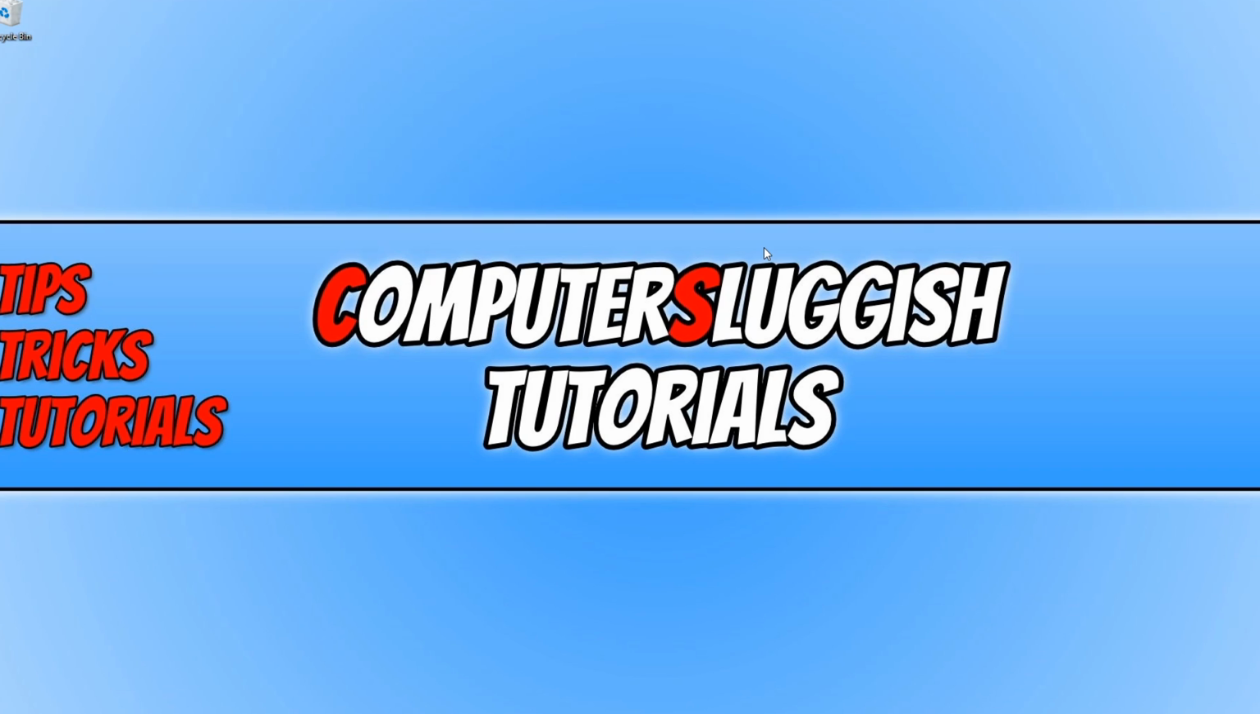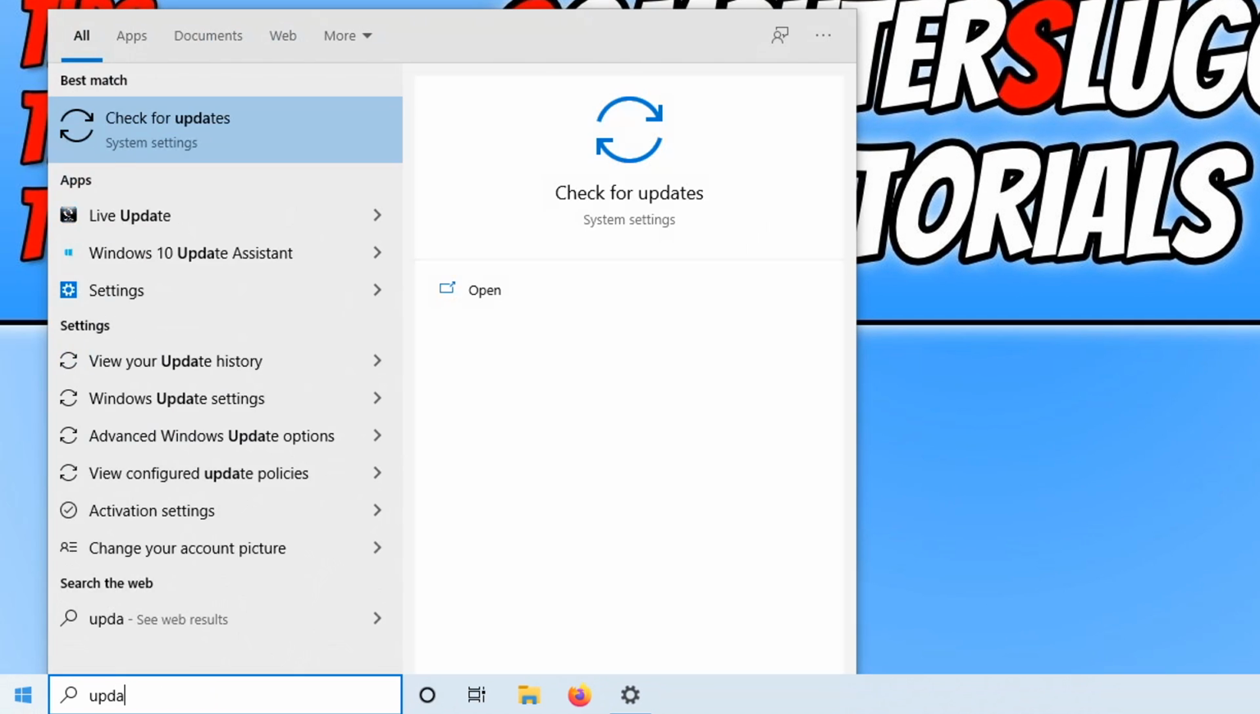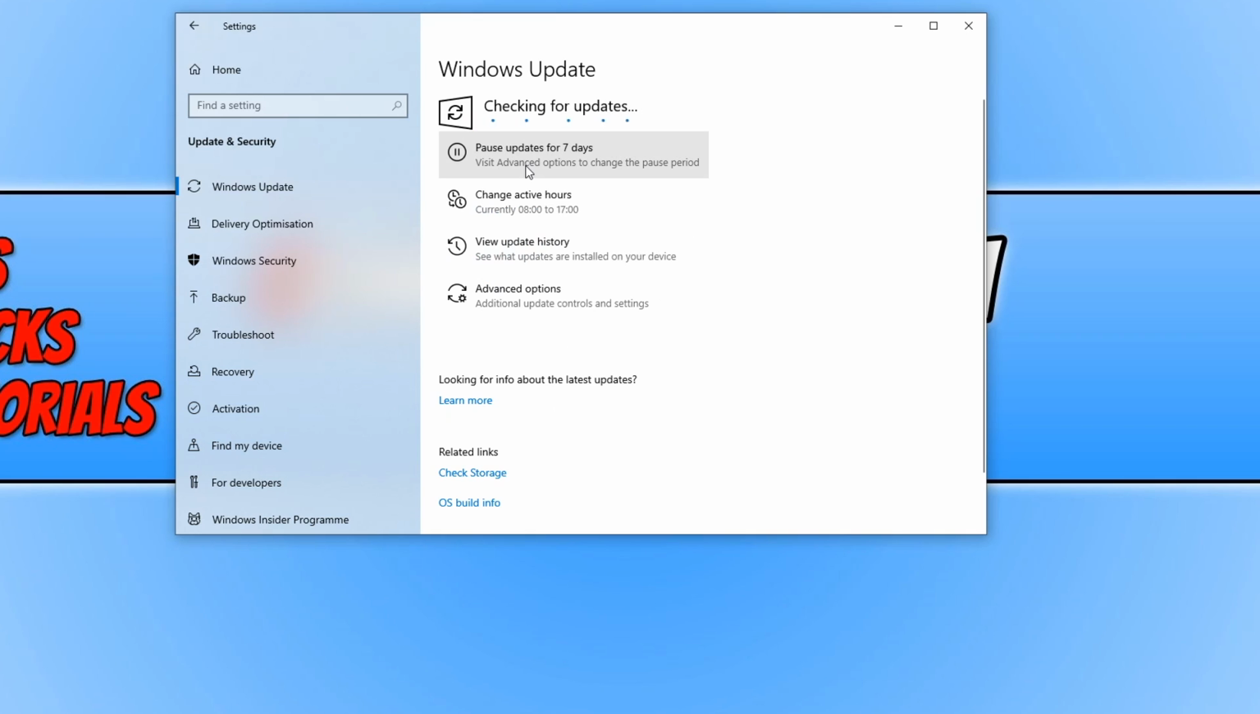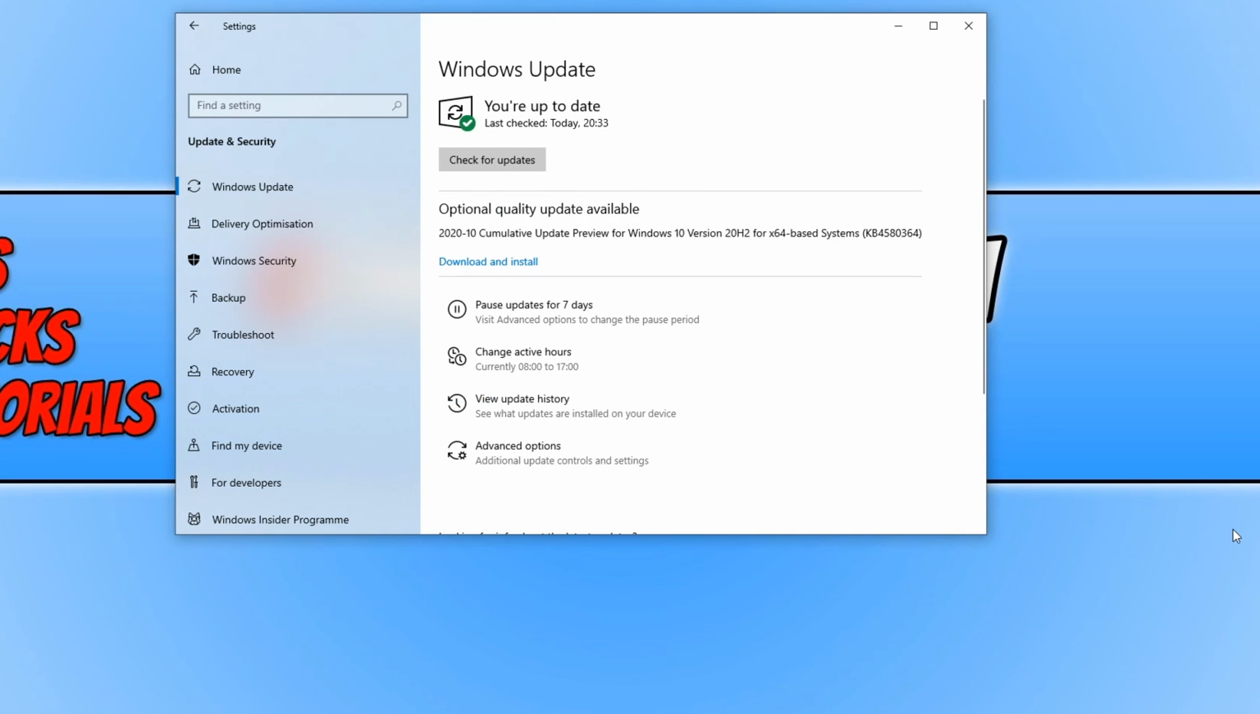If unfortunately that has not resolved the problem you are having, then the next thing to do is also make sure you have the latest Windows 10 updates. To do this, all you need to do is open the start menu and type in update. You now need to click on check for updates. And as you can see, I don't have any updates for my PC, apart from the optional update below. If you do have an optional update, then you could try and install this update, as this may also resolve the issue you are having.